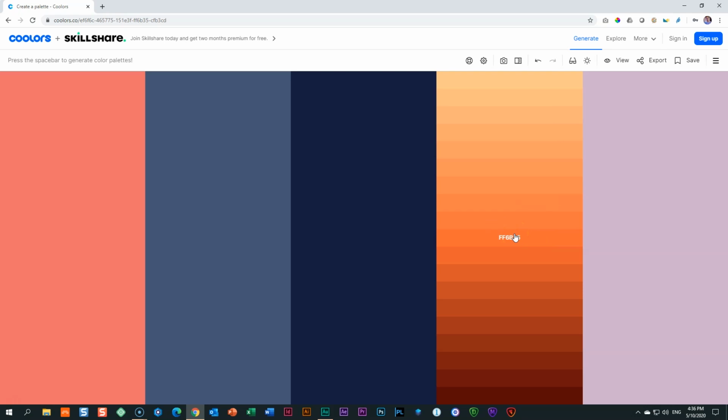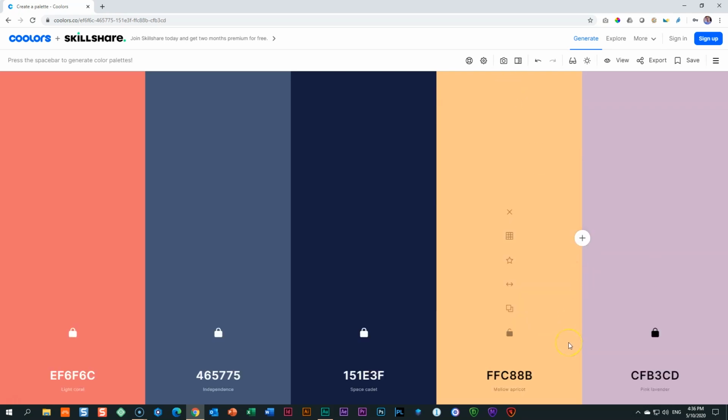And remember I told you get a lighter one. So I'll go up here and I click on this one. Look how well that works together. So this is how you can even change between the shades.